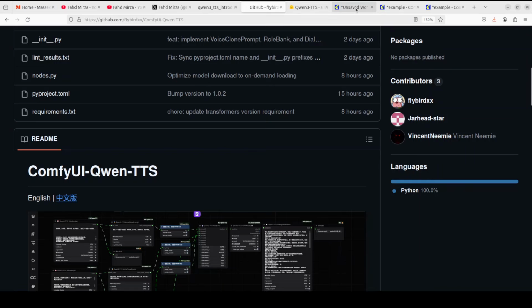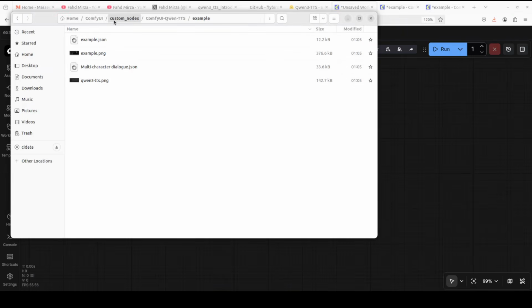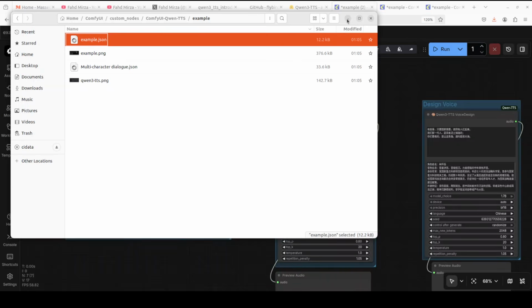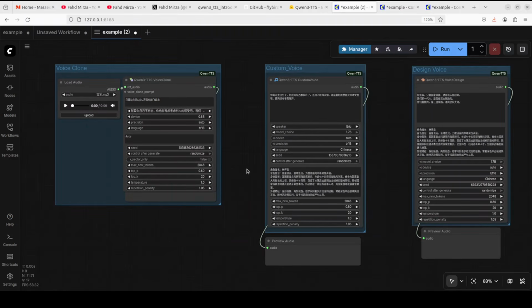And you can just go to your ComfyUI console. This is ComfyUI. For the workflow, just again go to the custom node, their repo, this ComfyUI Qwen3-TTS, go into the example directory, grab this example.json, drag and drop, and you can see that this is a workflow. How good is that? It is in Chinese.